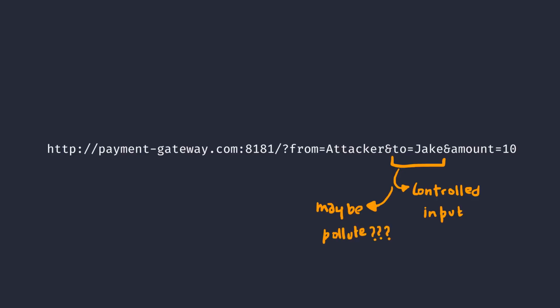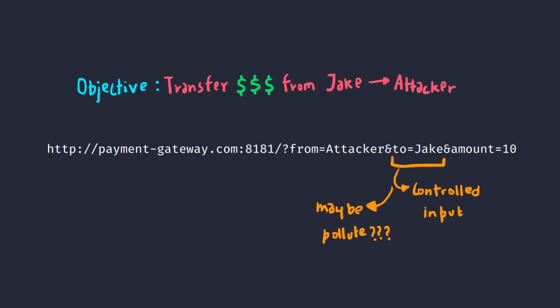Now pause the video for a second. Try to find the solution for yourself. The goal is to transfer the money from Jake's account to the attacker's. And also the payment gateway is written in PHP and it's running on Apache. I'll give you 5 seconds. Great job if you figured it. If you didn't, no problemo, I got you covered.